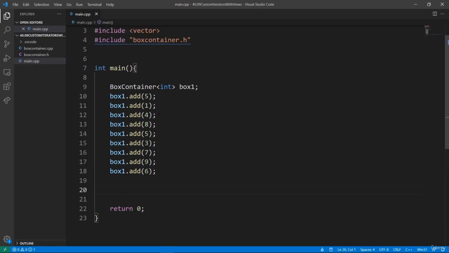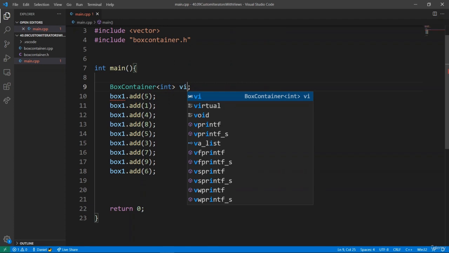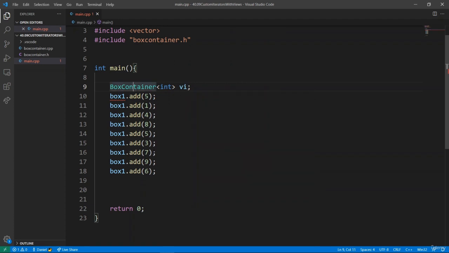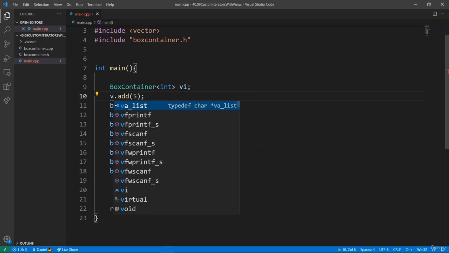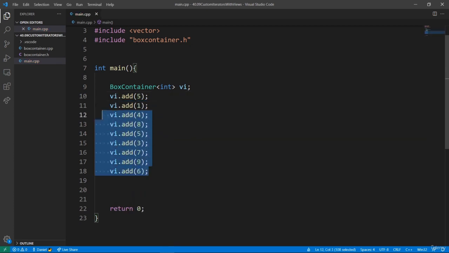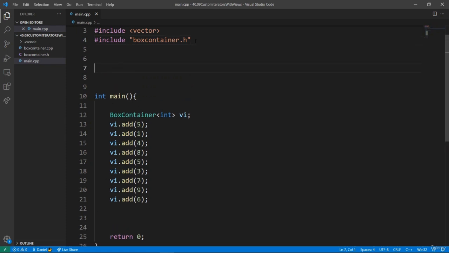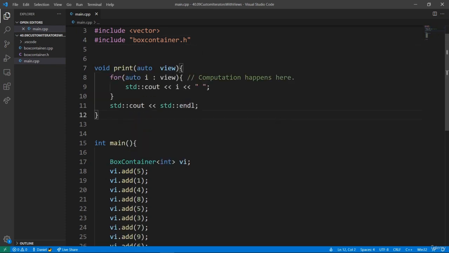We're going to change our box container to call it VI because I think this is going to be our name now in the views and range adapters that we want to play with. Okay, we have our data here. But before we do anything more, let's put in a function which is going to print our view. It's going to be a template function.